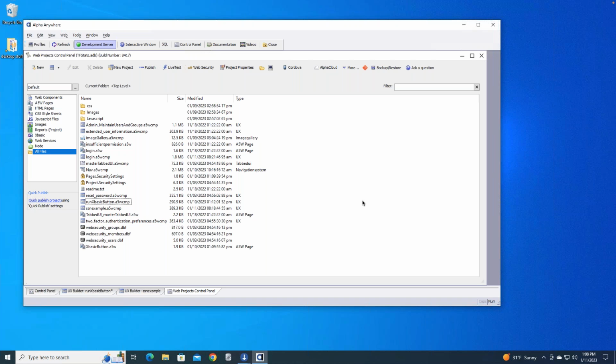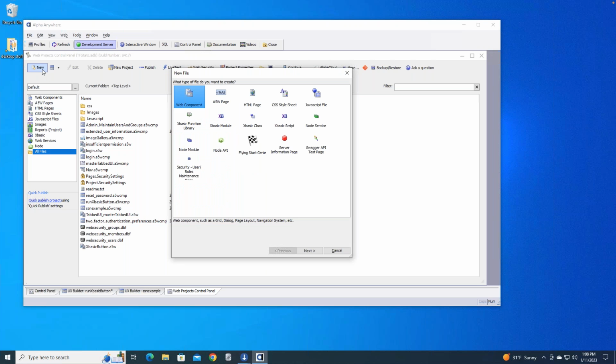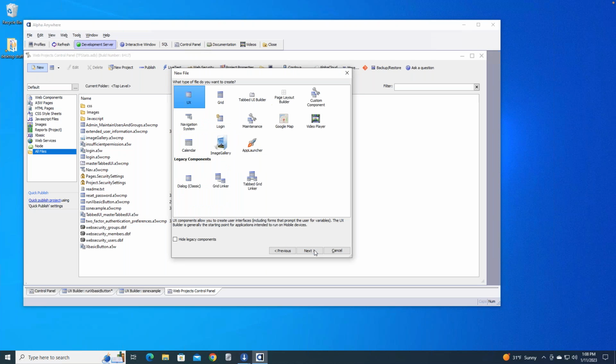Okay, another component that we could take a look at is the video player component. So let me go ahead and say new component. And we're going to go to video player.